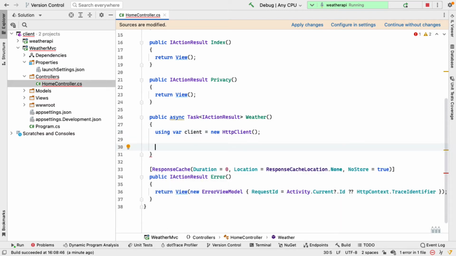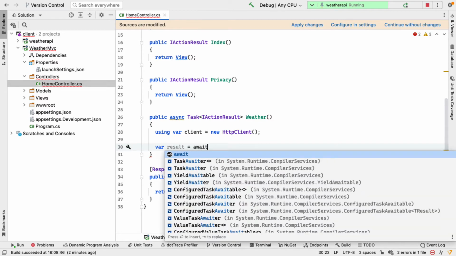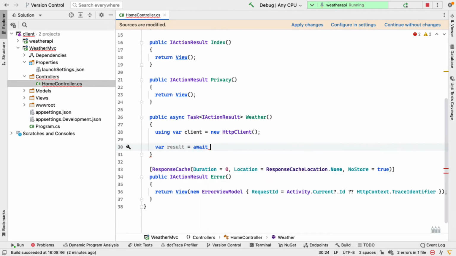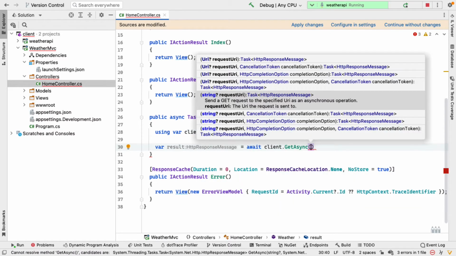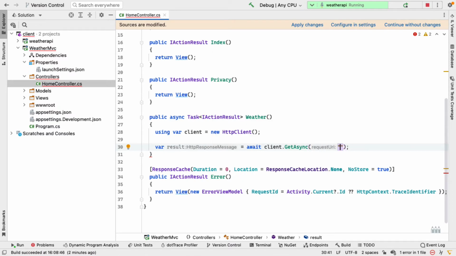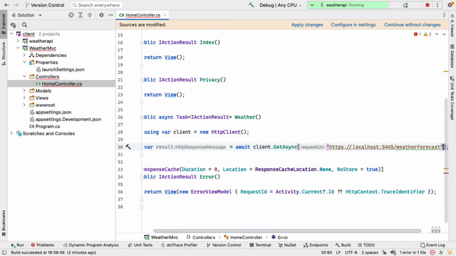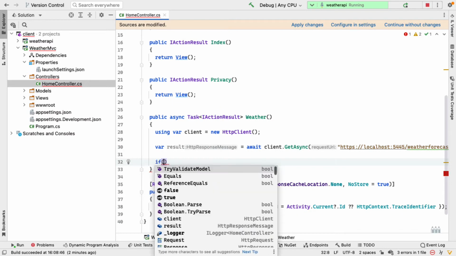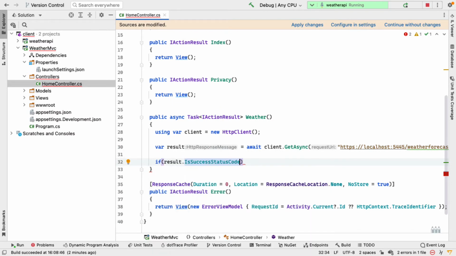On the client, I'm going to call the get method to send a get request to the endpoint, and that's going to return me a result. So let's say var result. This will be an async method, so I want to await on it. I want to await on client.GetAsync. And to GetAsync, we pass the URL, in this case, of our weather service. And that's https://localhost:5445/weatherforecast.